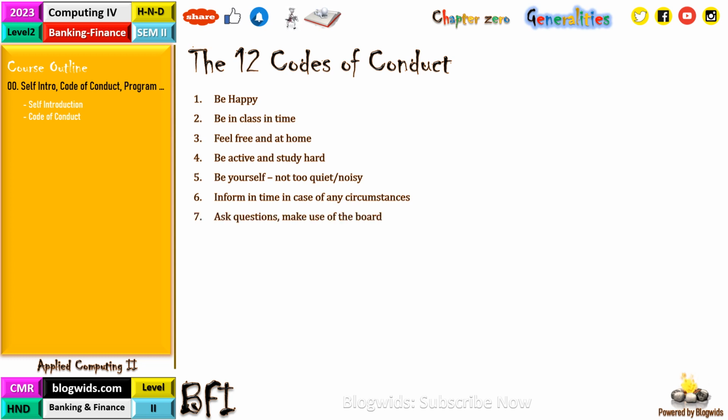Ask questions and make use of the board. In my class that involves calculations and other stuff, students are required to come to the chalkboard. So don't be an exception. Make good use of the board and ask questions.